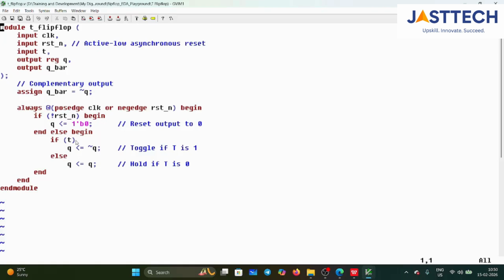So if t, when t equal to 1, which state will it be in? It will be toggle state. So q is non-blocking assigned with not of q. Else, when t equal to 0, this will be hold state, q equal to q. Okay, and then you need to end the begin that is there after always, and then end module. So this is the code for the T flip-flop.